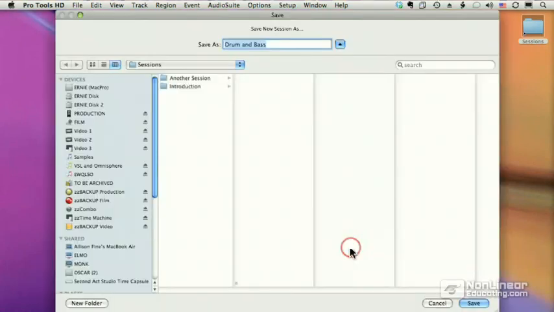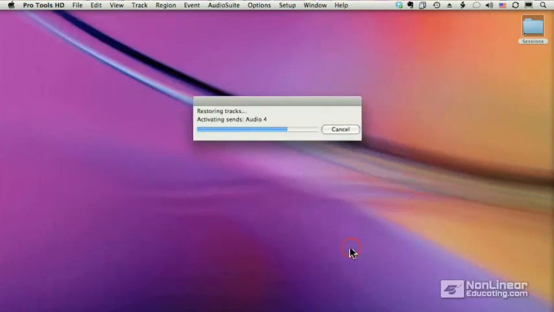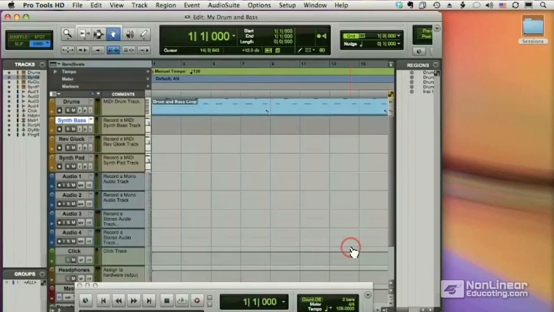Now I'm copying a template, so Pro Tools wants to know what is the name of my new file. I'm going to call it My Drum and Bass, and we'll save it onto our disk. And of course, you can use the save dialog to save the session anywhere you want. Now here is the Edit window in Pro Tools, and we'll talk about this in a moment.